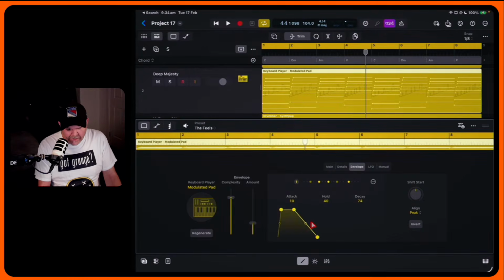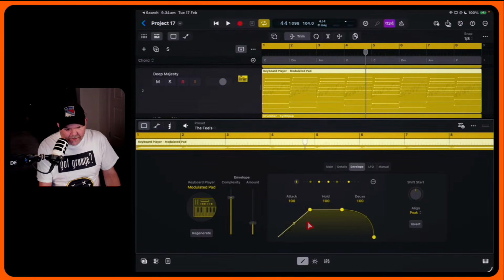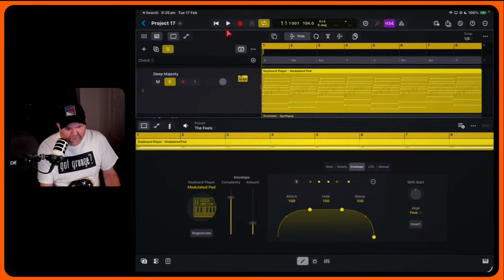So what can we do with this? Well, we can just change where this goes. So what does a slower attack mean? Well, it means that it's going to go into the note slower. And the same with your decay, it's going to come down again slower. So your hold is in the middle there, and then you've got your attack and basically your release at the end. So if we wanted like a nice sort of ramp up and then ramp back down, we can do that. And we can also change the middle points there, so it doesn't have to be a straight line. So let's do this. Let's do like a quick build, hold, and fall off the end, and see how this sounds when we play it back.